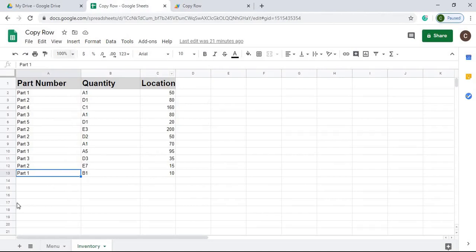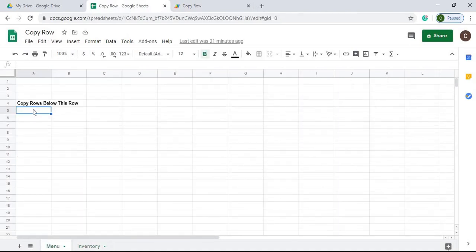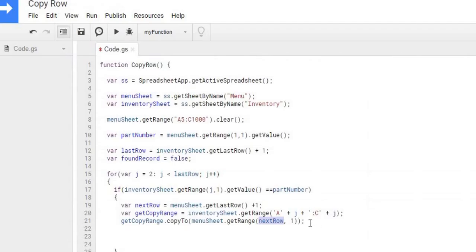So that would be right here, A5. And then if there's one populated here, it'll go to the next row, like A6. Then our last one, we're just going to say we found a record in our if statement and make that true.